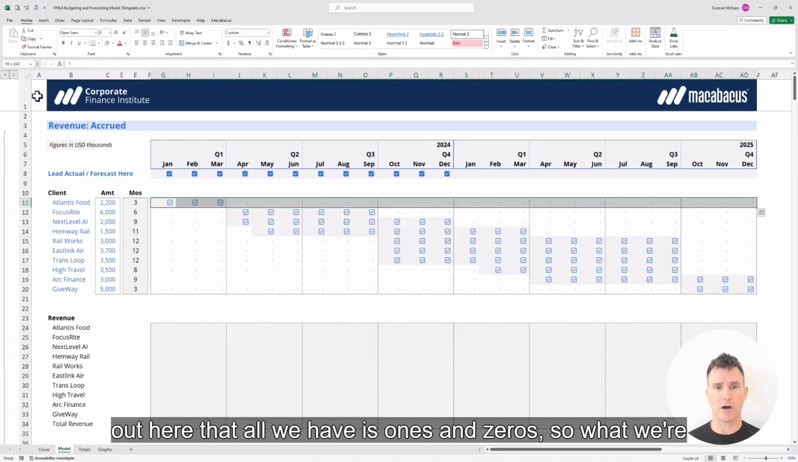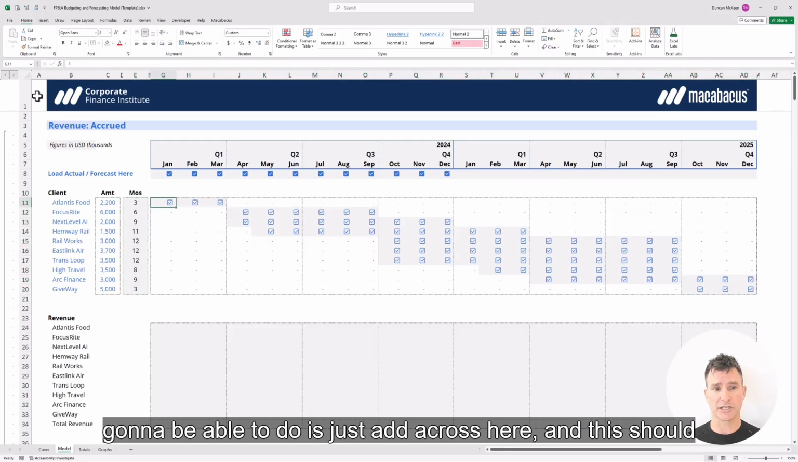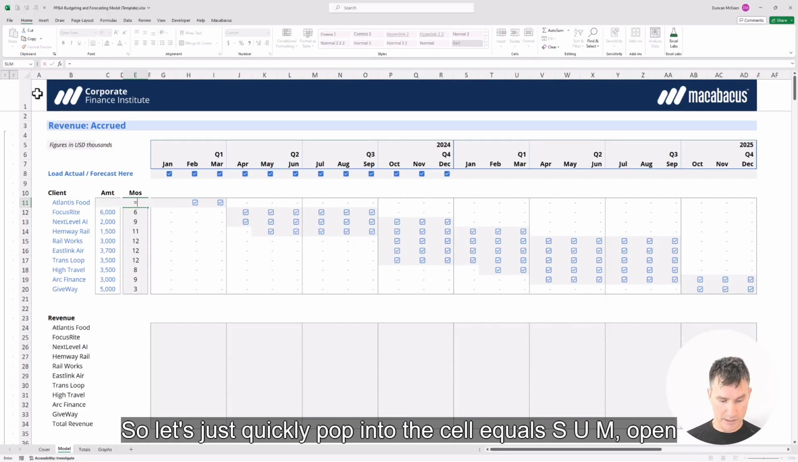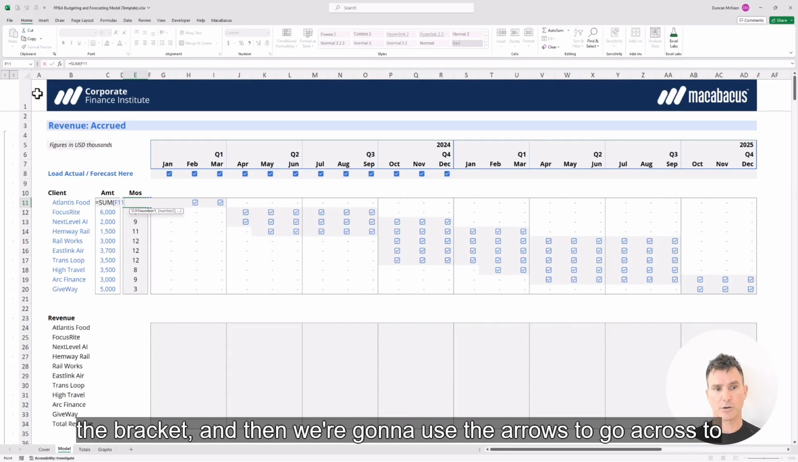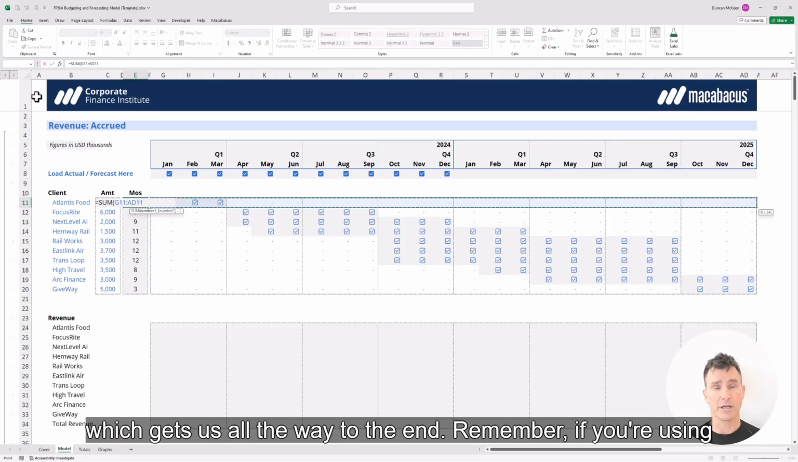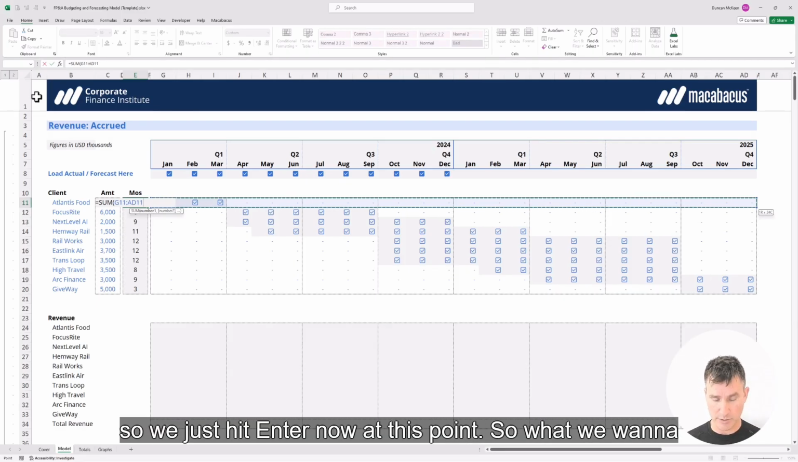We want to remember out here that all we have is 1s and 0s. So what we're going to be able to do is just add across here, and this should add to 3. So for that, we just use a sum function. So let's just quickly pop into the cell, equals SUM, open the bracket, then we're going to use the arrows to go across to this first cell, G11. Now we're going to go Control Shift right arrow, which gets us all the way to the end. Remember, if you're using one pair of brackets, you don't need to close the second bracket, so we just hit enter now at this point.